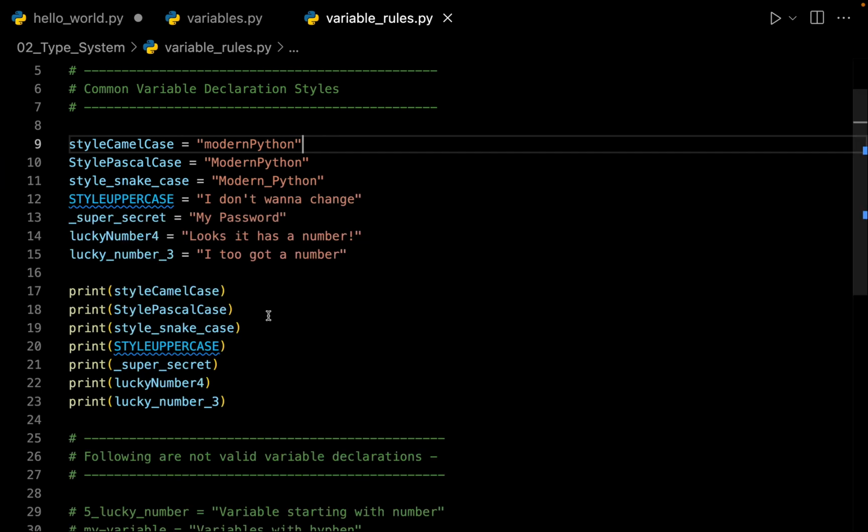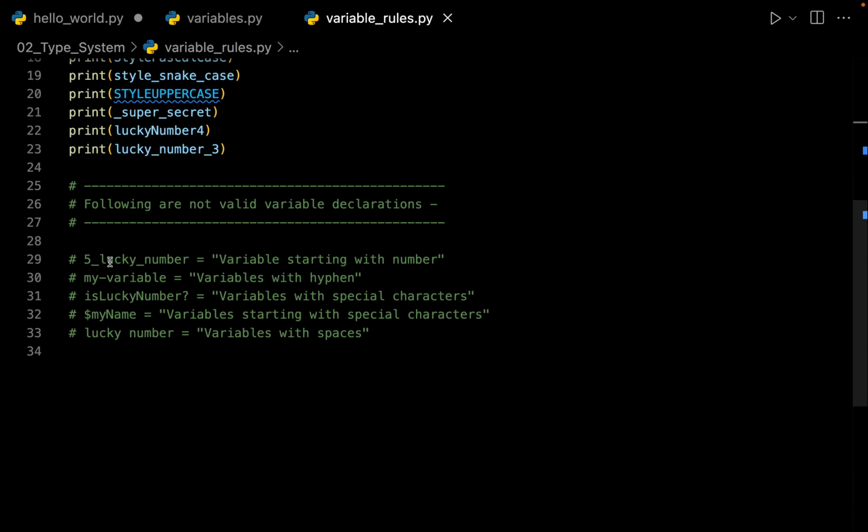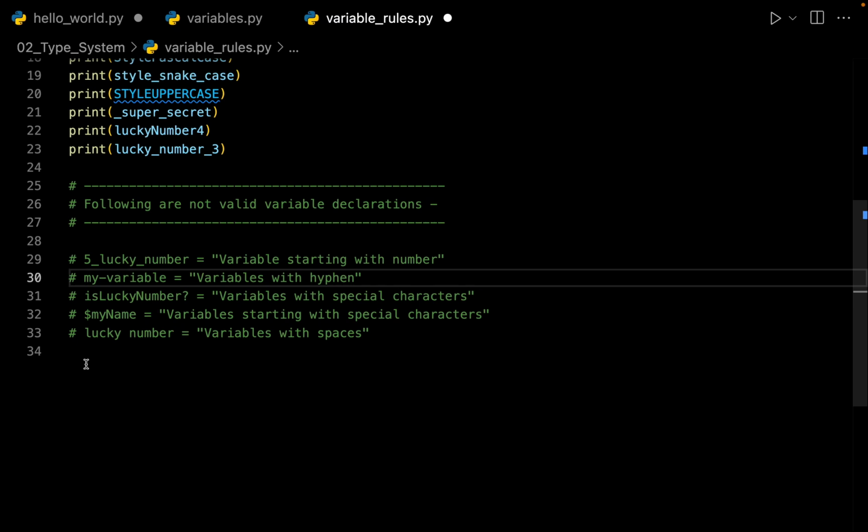Now let's have a look at the different rules for not declaring a variable. As you can see on line number 29, you cannot declare a variable which starts with a number. If I just uncomment this line, it's going to show me an error. Similarly on line number 30, let me just comment this back. So similarly on 30, if we have a hyphen, it's not going to work.